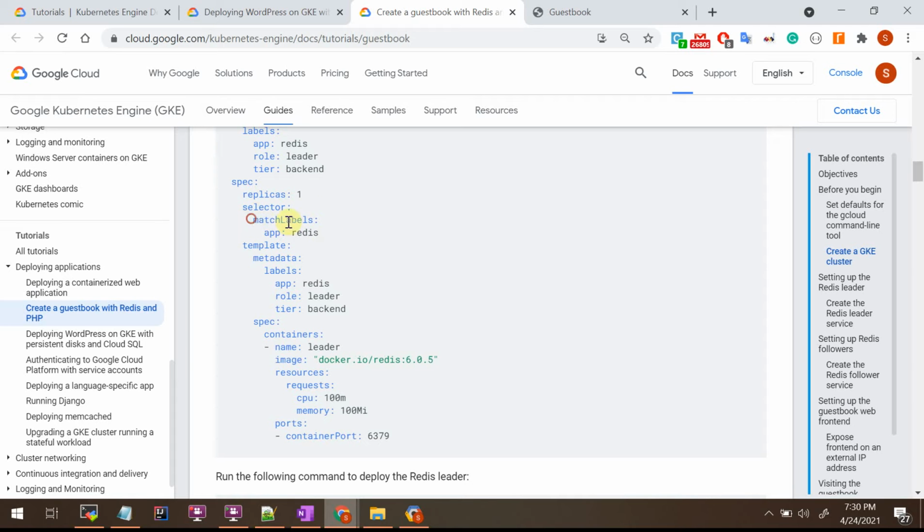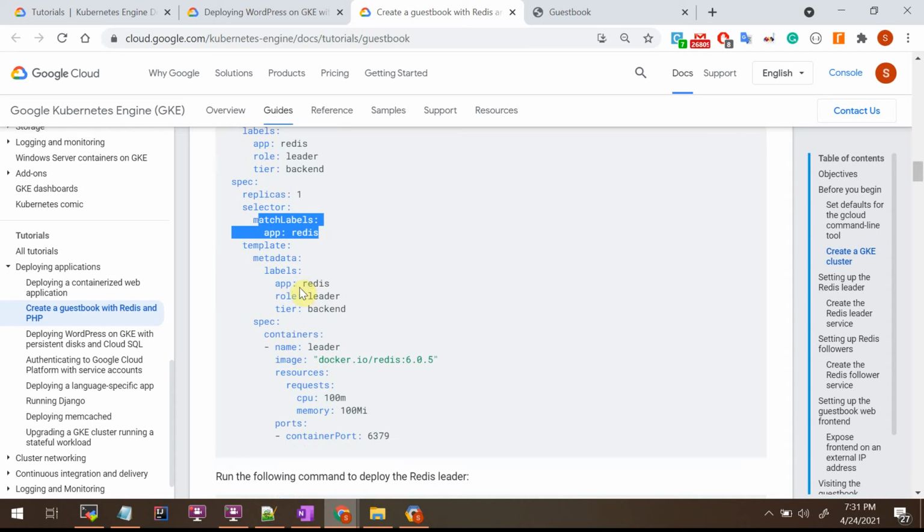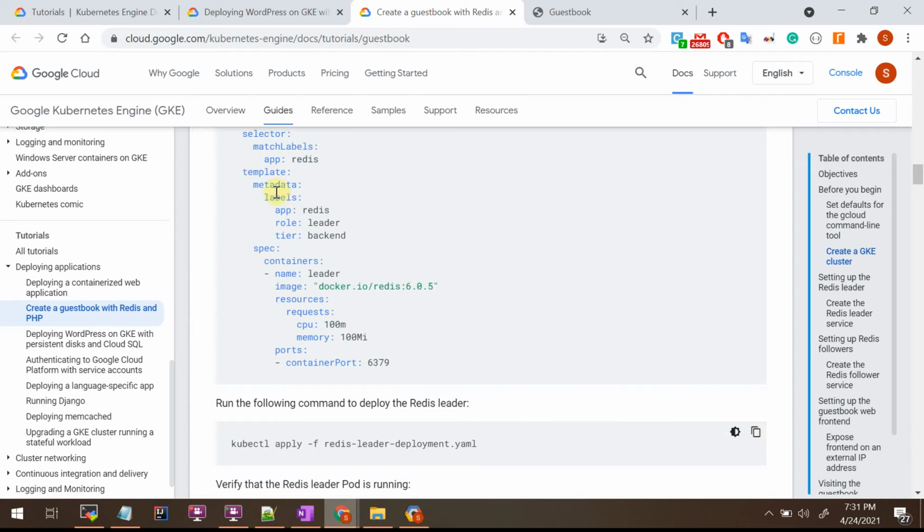And selector: again, match labels app Redis. Whenever you want to increment it, it uses match labels as a reference. So when you want to increase the replicas to 2, these labels matter. That's why it is important to use the labels correctly. And T is template. Template again will have the metadata section, and spec is the important one.